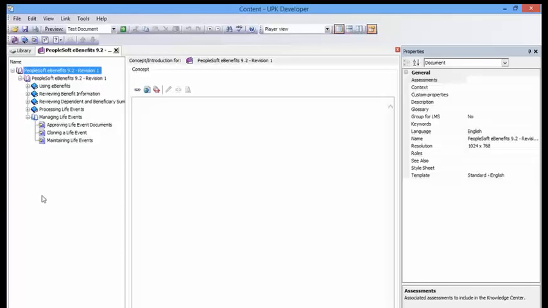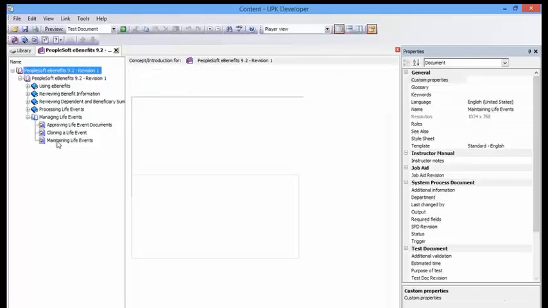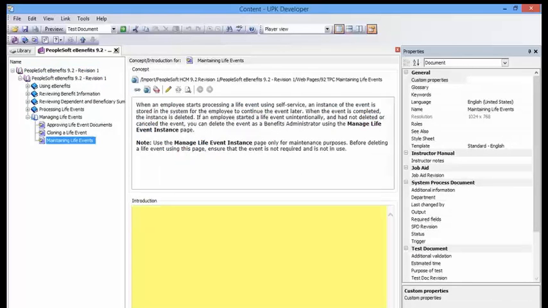And then last but not least, the lowest man on the totem pole here is actually the topic. So the topic itself is that individual task that an end user will need to complete in order to fulfill some type of necessity at work, or some type of self-service duty that they may have to accomplish at their job. So in this one, I'm going to choose a small one. This little guy here happens to be called Maintaining Life Events.